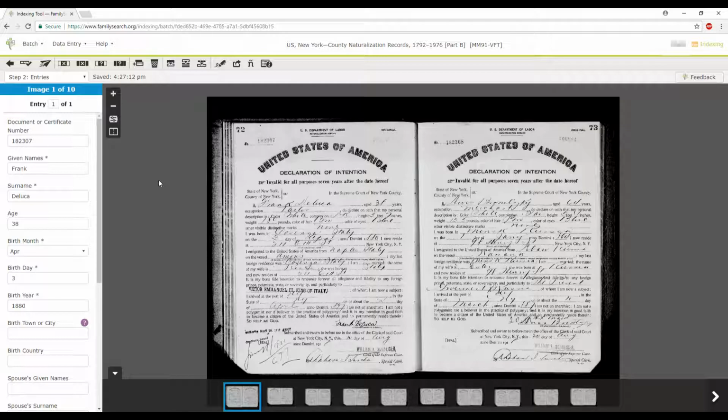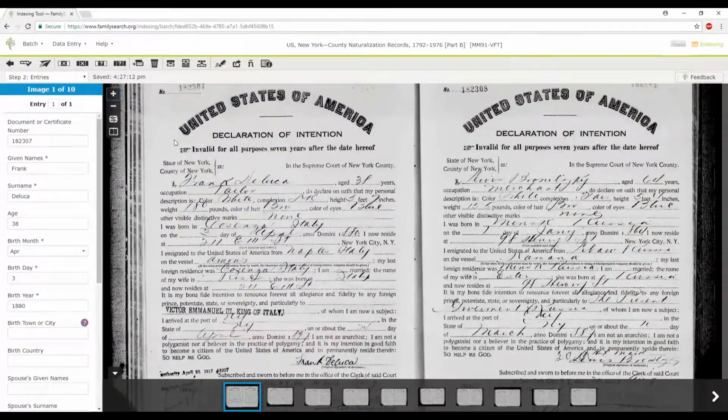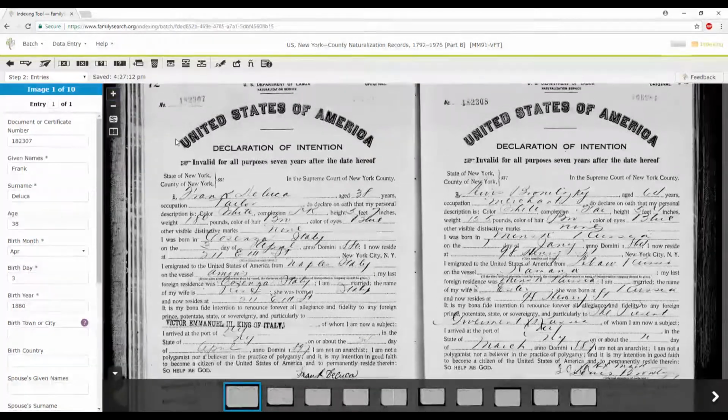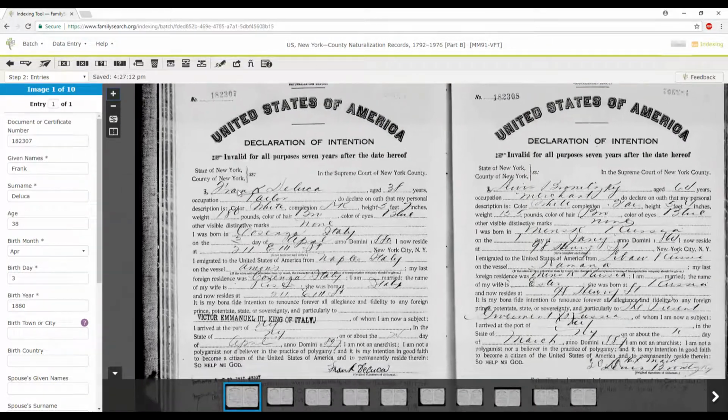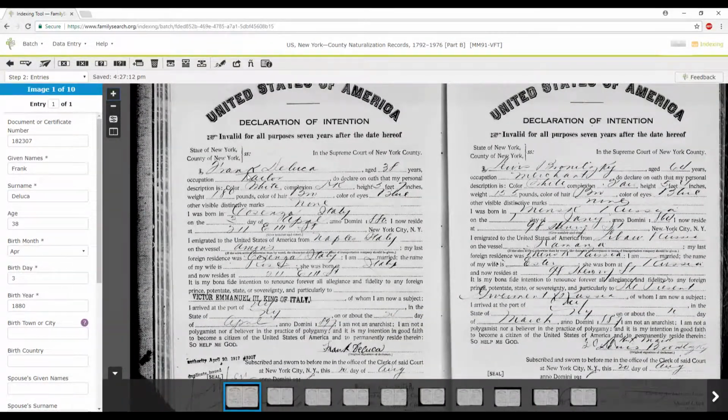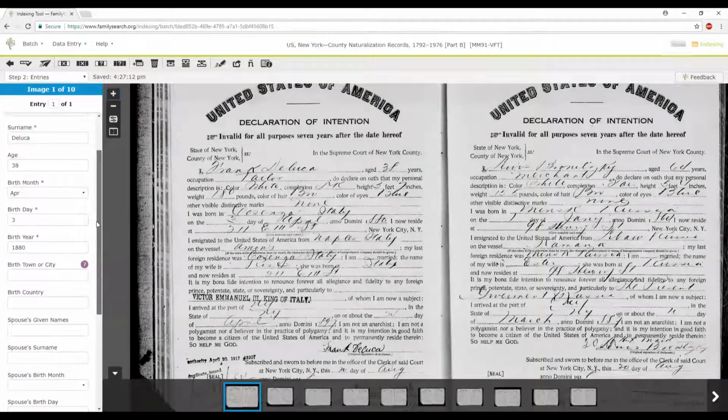So it looks like somebody has already partially indexed this before me, which happens sometimes. They have filled out some of the information, but we're going to fill out the rest of it. So the first thing is we need the document or certificate number, which is right here. See, number. Yep, that looks the same. We have a name. And Frank, they did their last name. Thank you, because this is cursive, and I hate cursive. I cannot read it very well.